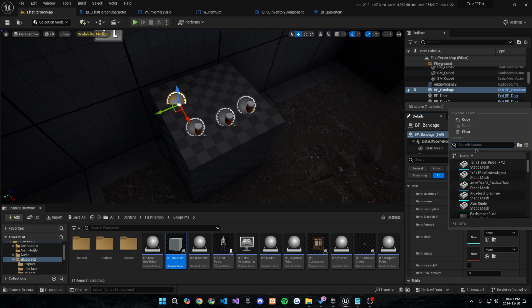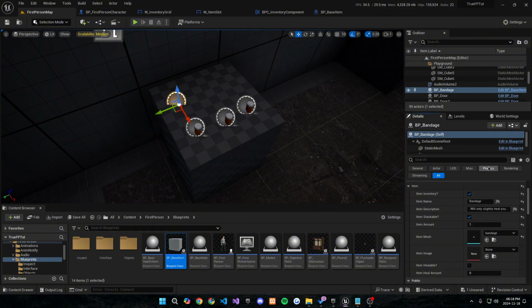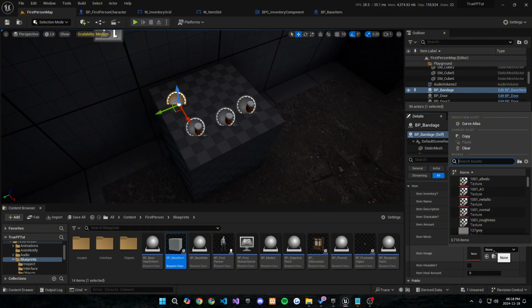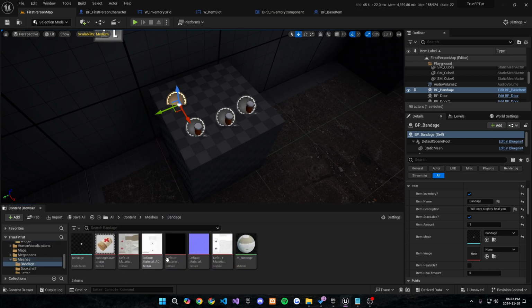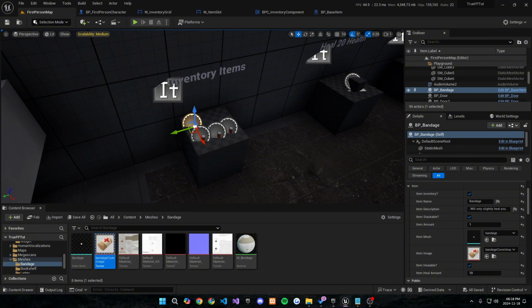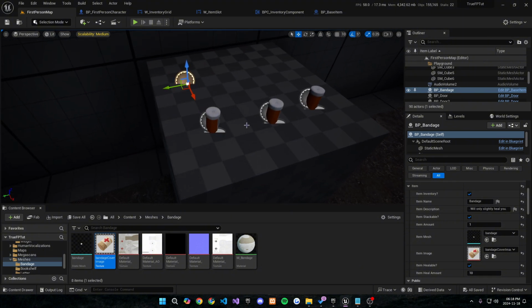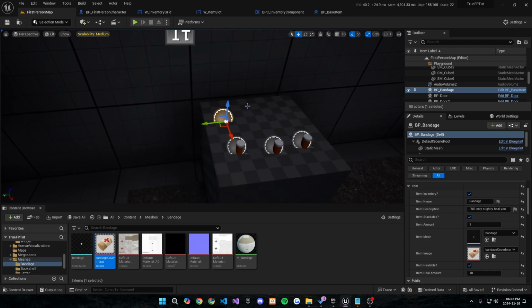Let's change this to be a bandage right here, just like so. And we need to change the image to also be that bandage. So we have it right here, the cover image, just like so. And let's say it's a healable item and it heals maybe 10 health. Now we haven't implemented this. We will implement this in the next part of the series. But let's just say that it's a healable item and it heals 10 health when you want to interact with it in the inventory.